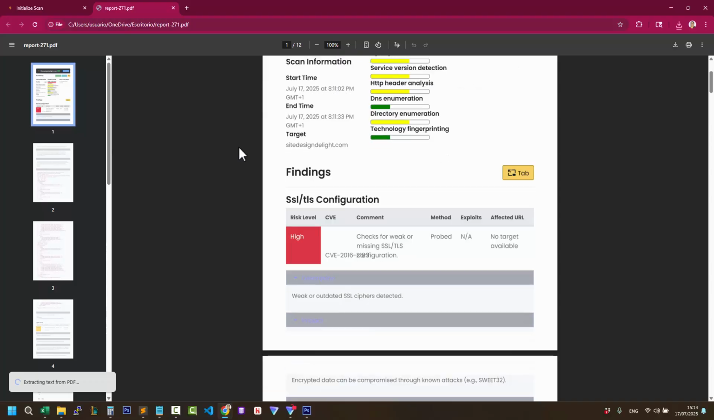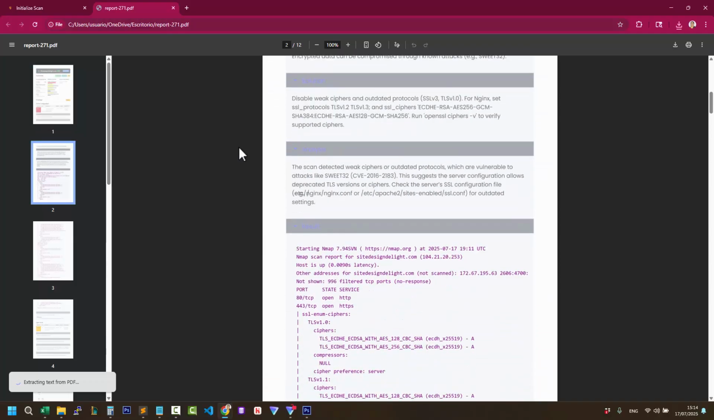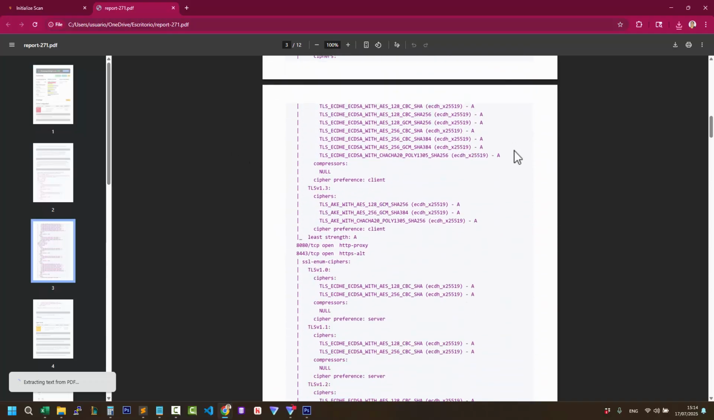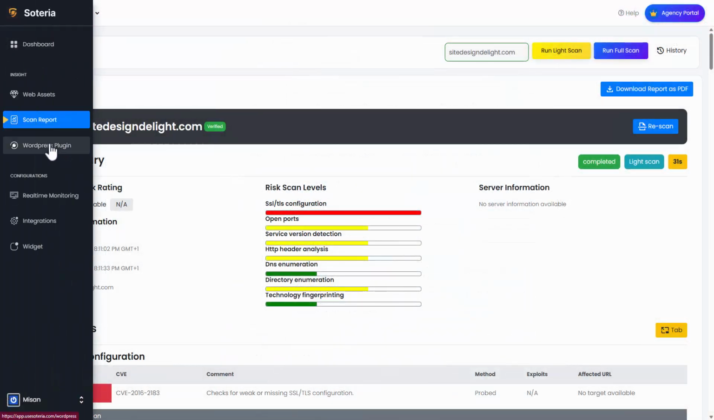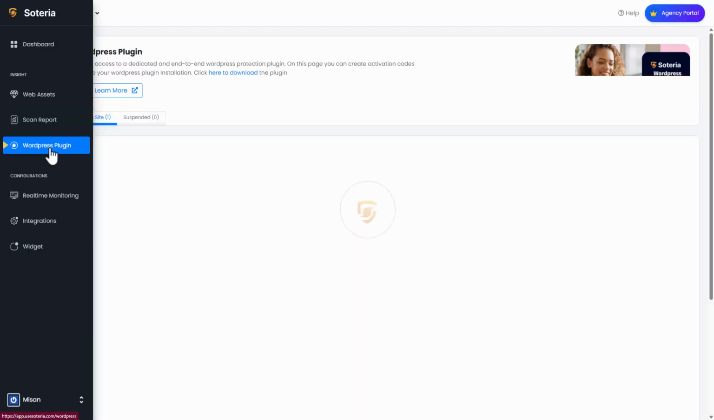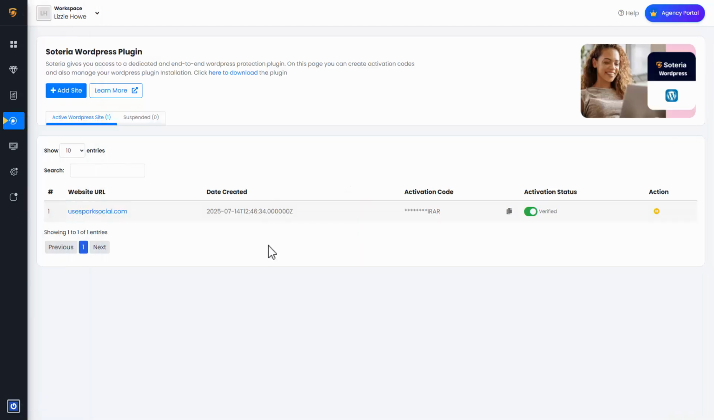Now, how cool is that? And that is just the first way to get Soteria's real-time insight on security status for any website. The second way applies if you have a WordPress website installed on your domain. Soteria gives you access to a dedicated and end-to-end WordPress protection plugin, which you can use to protect and constantly monitor your own WordPress websites, and even sell this plugin to protect your clients' WordPress websites.